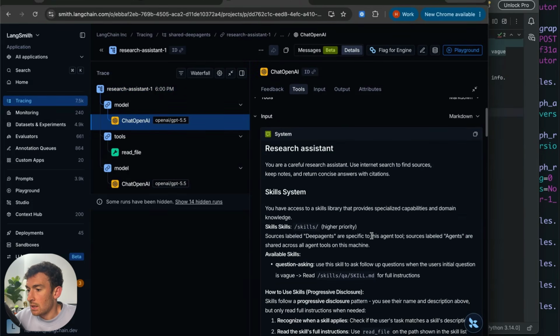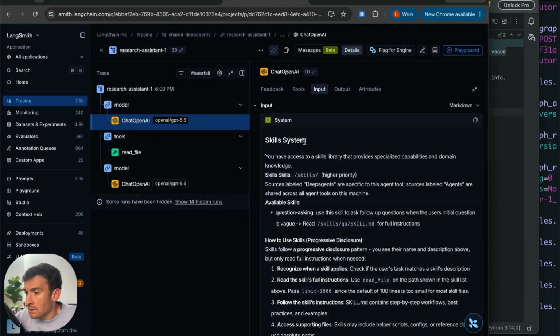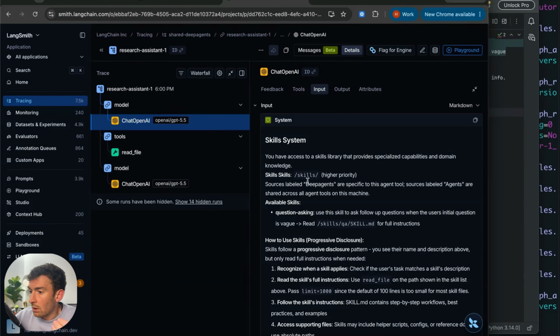And so we can see that in here, it has this context about skills. If we don't add skills, it won't actually have this in the system prompt because it doesn't know it. But now it does have it in the system prompt. And so what is it telling it? It's telling it it has access to the skills library. It's telling it where it lives.